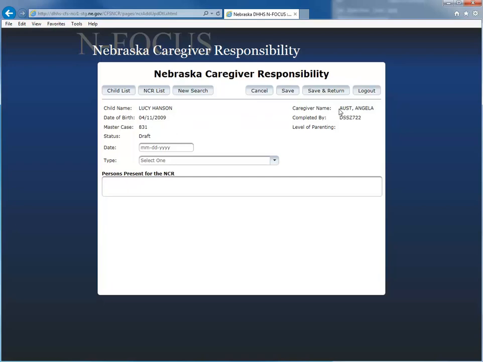Over on the right, you can see the caregiver name. Again, double check to make sure that's the correct caregivers who it should be on InFocus. Completed by, this will normally show your name there, or your InFocus logon when you're doing it. And then the level of parenting is currently blank, but it will be auto-populated when you complete the assessment. So you'll go ahead and add in the date that you're completing the assessment.